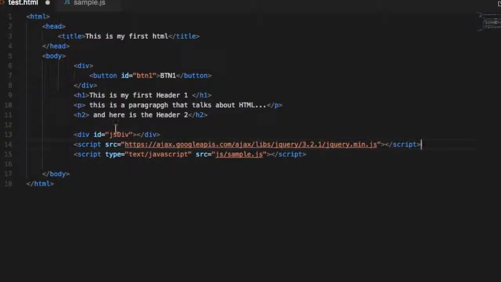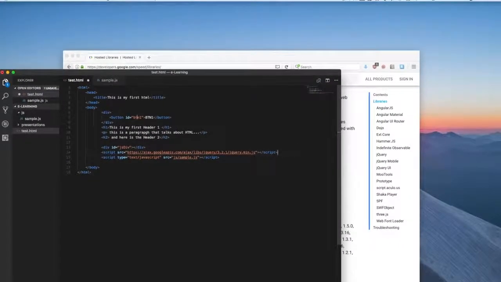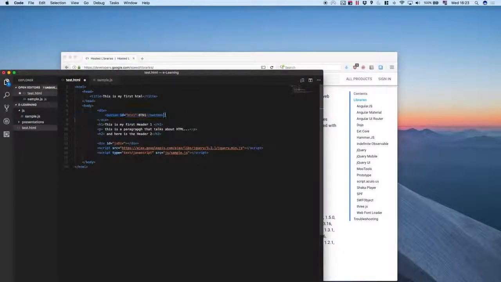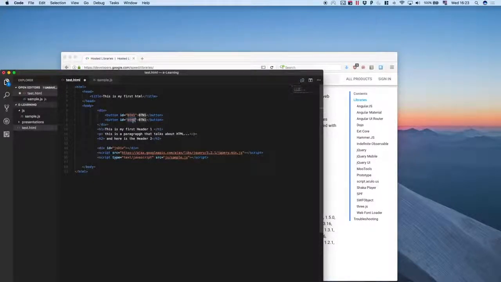So right now my document is going to load jQuery, and then I can use that inside my sample.js, my local JavaScript file. And I will also create an additional button, so we can trigger two different actions. So the button 1 and the button number 2. Okay, so those are the changes on the HTML side.